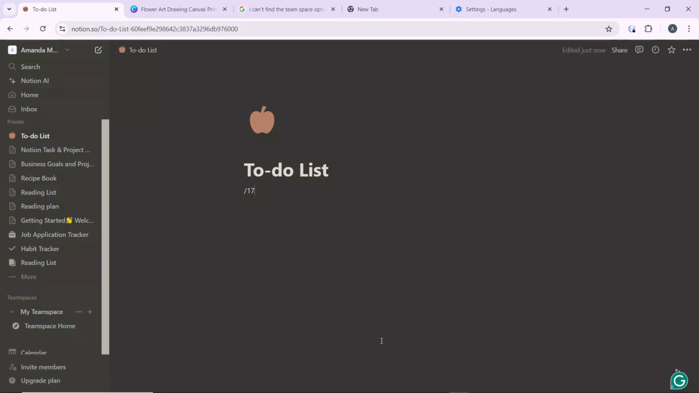Hello, in this tutorial, I'll show you how to add tags in Notion. The first thing to do is to launch Notion in your web browser and sign in. Then open the page or database where you want to add tags.